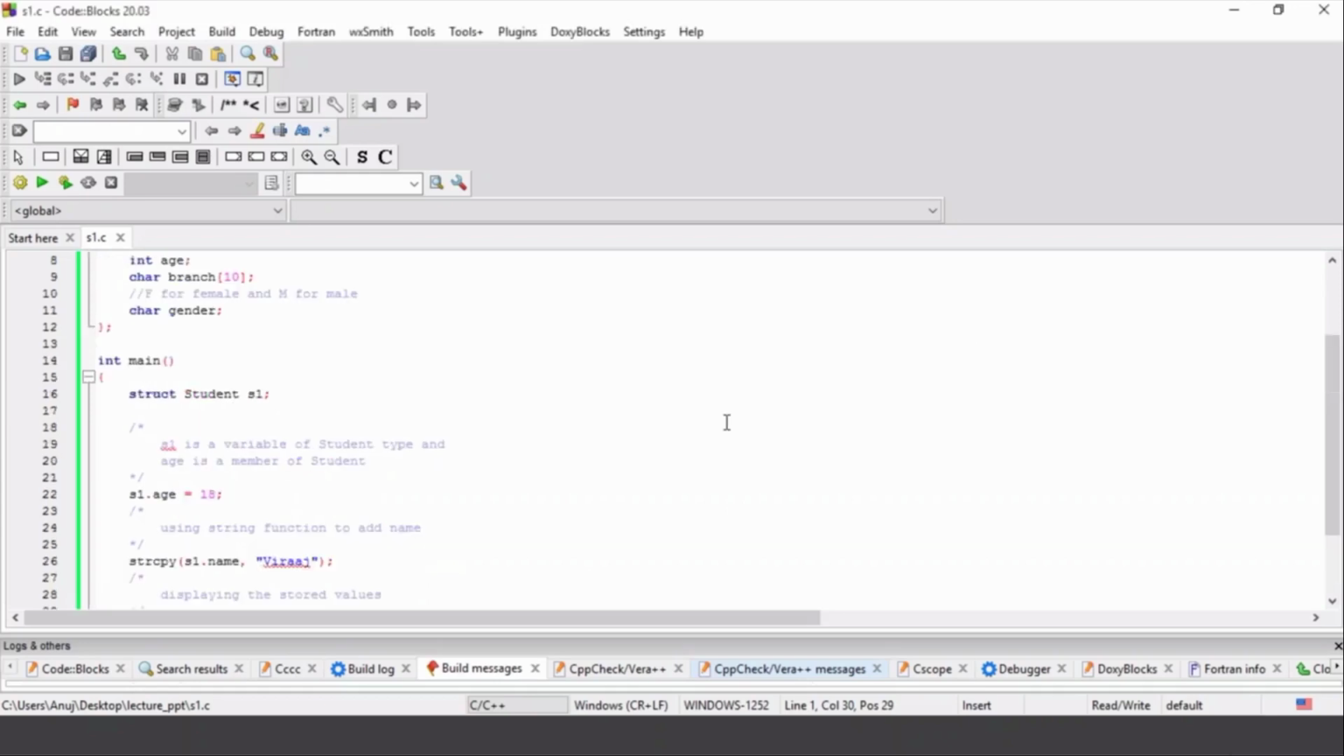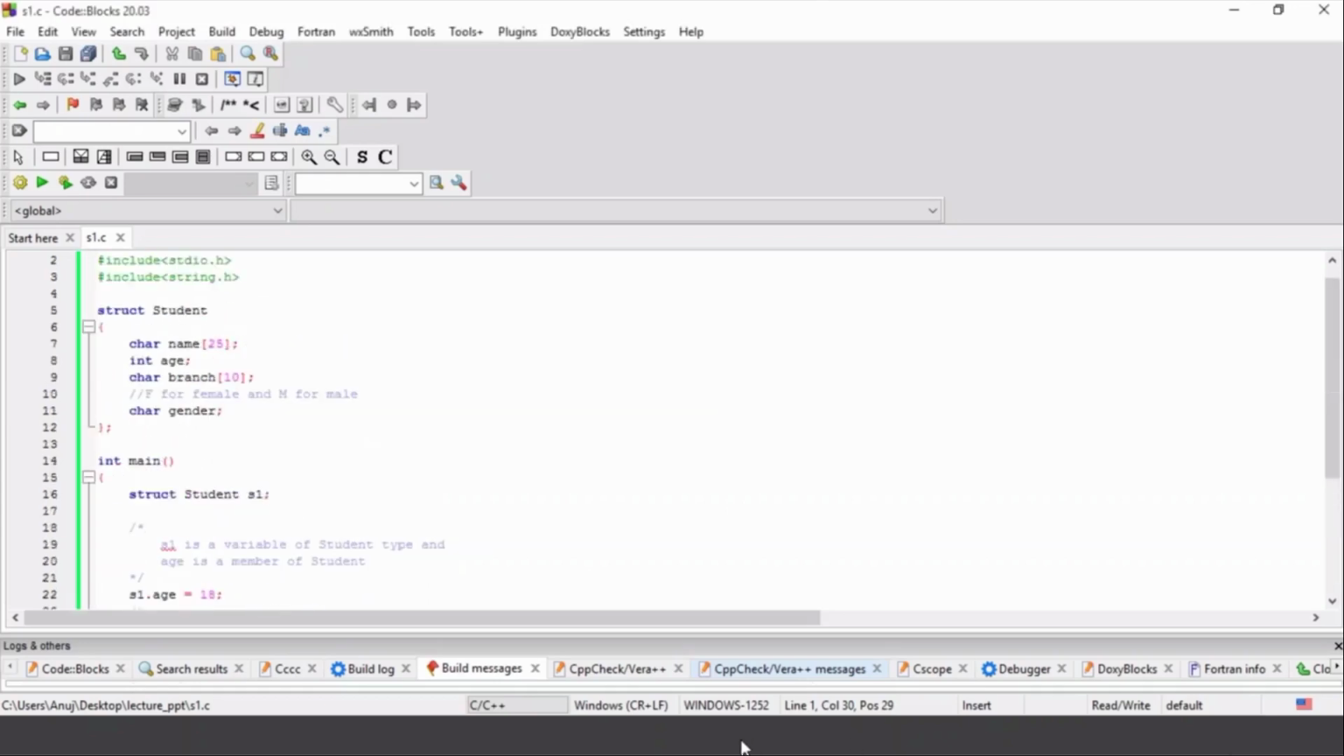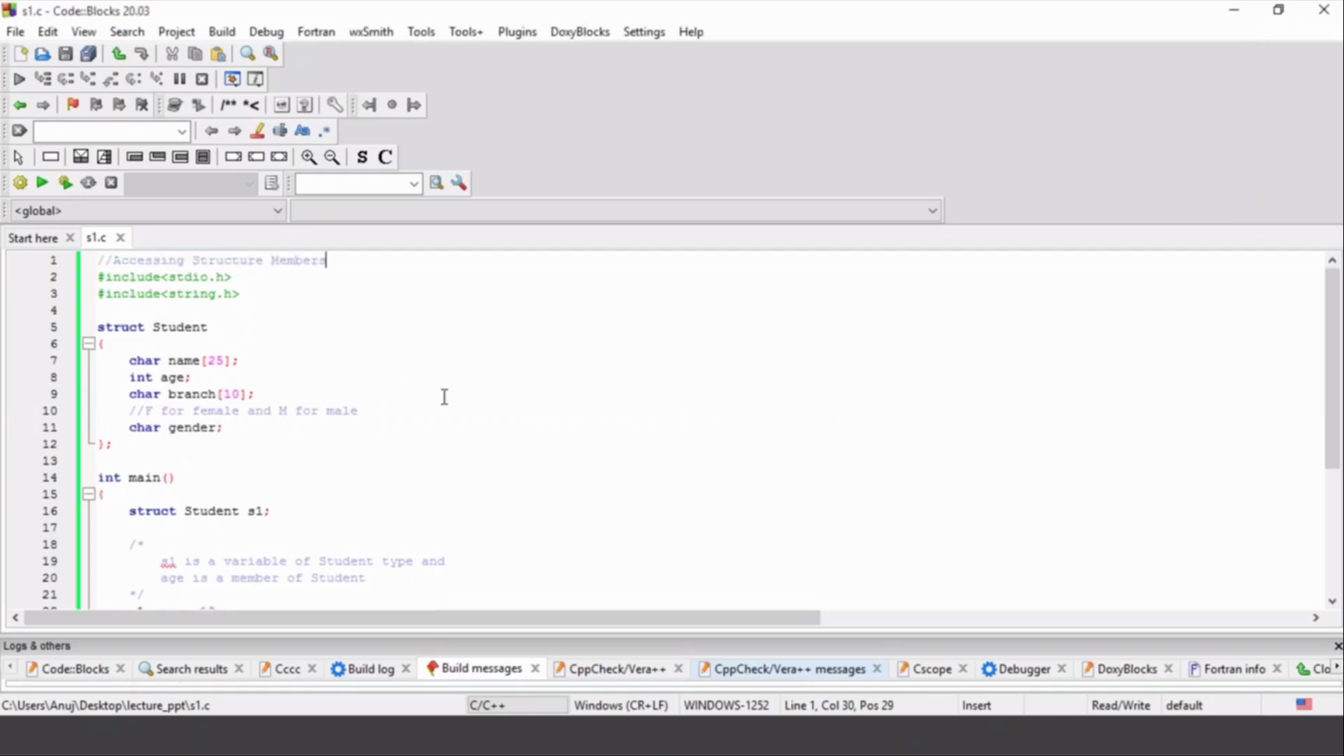As told earlier, accessing the members of the structure. Members of the structure, that is, a variable declared in a structure, can be accessed using the period or member access operator, which means we are using the dot operator. Any member of a structure can be accessed using the structure variable name and the member name. So in that we are accessing the structure members.